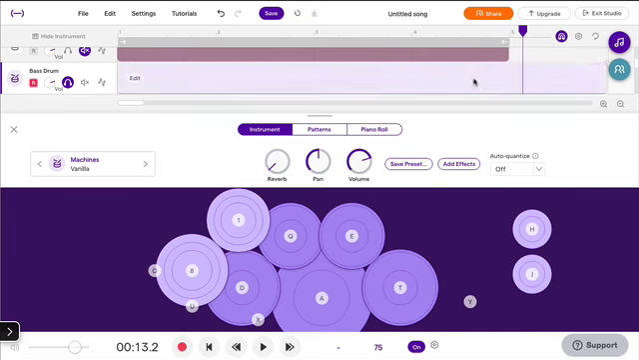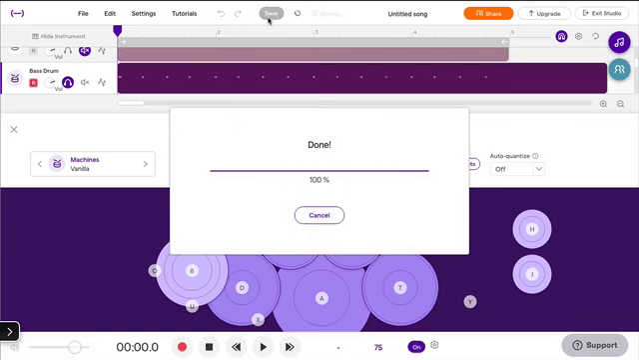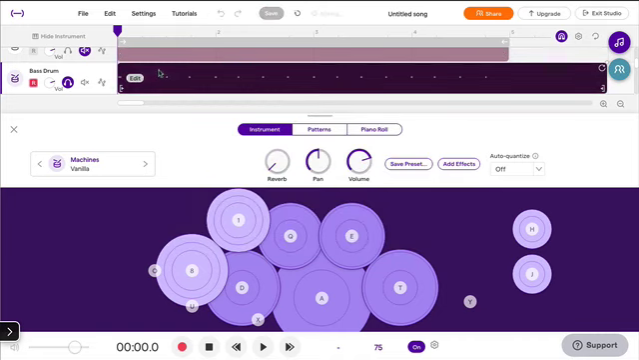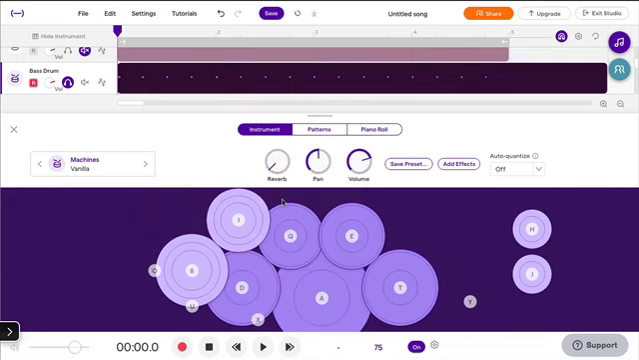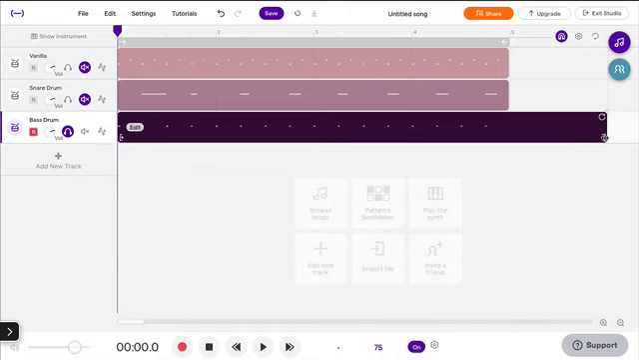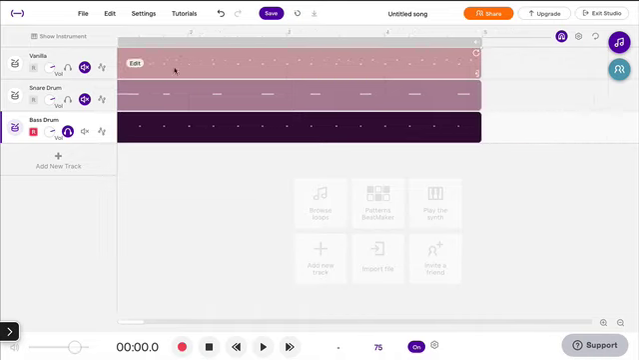Done. Okay, so that's it. That's what I've got. Now I want to save my work and quantize. We did all quarter notes, so I'm going to come right up here to quantize and choose the quarter note, and it should be perfect. So I'm going to get rid of this screen at the bottom. I'm going to pull in my loop there so I have four perfect measures.